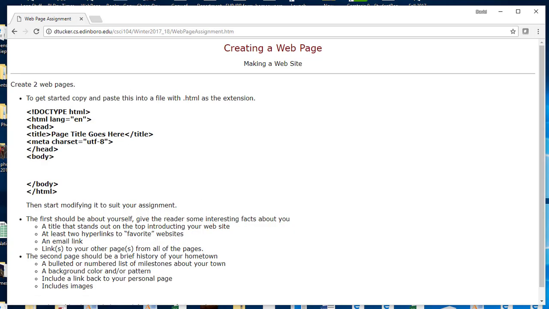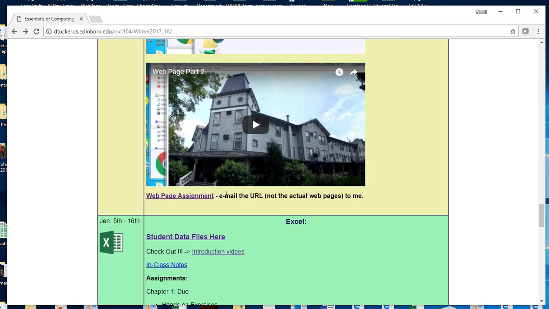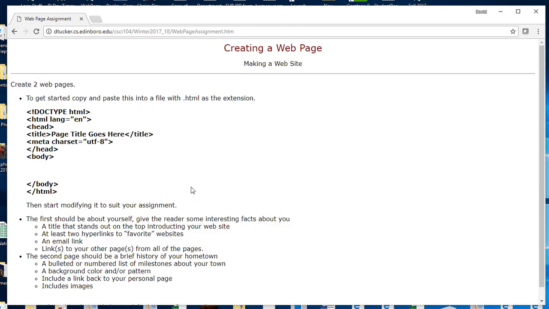Here's a link to the assignment, and like it says back here, you will just email me the URL, not the actual web page. I always get students that send me the web pages. That does me no good. I need them to be on the web server so I can open them up via the internet.